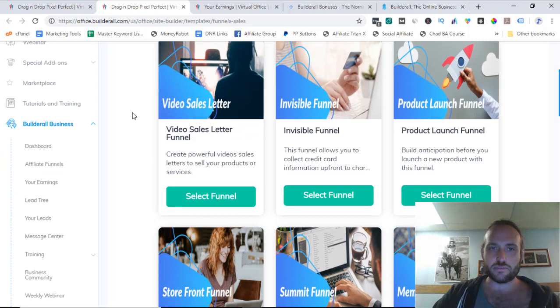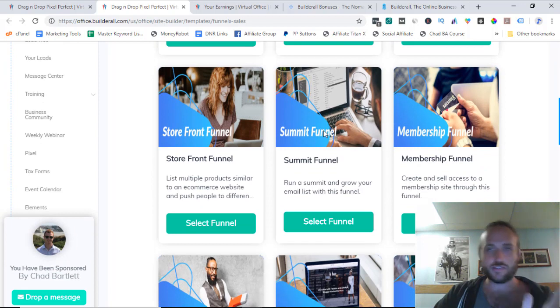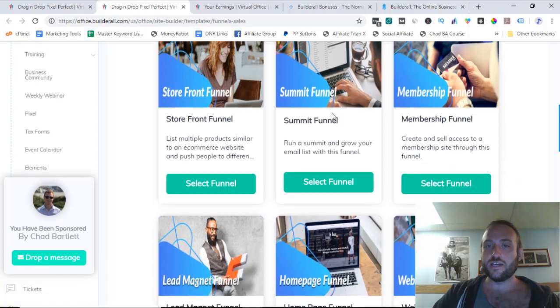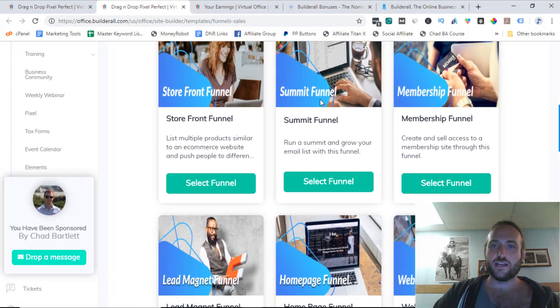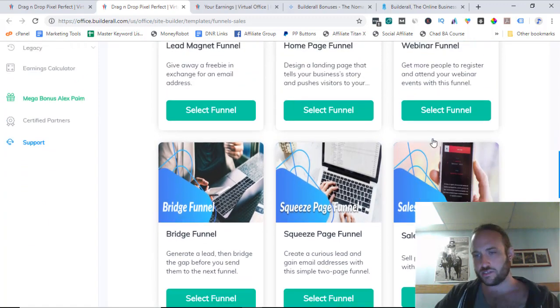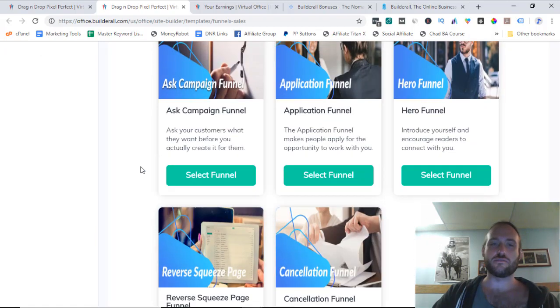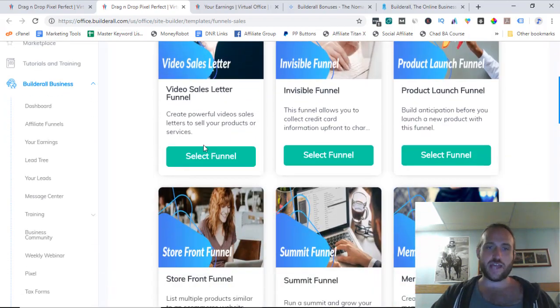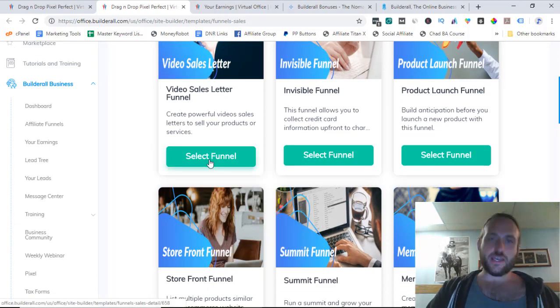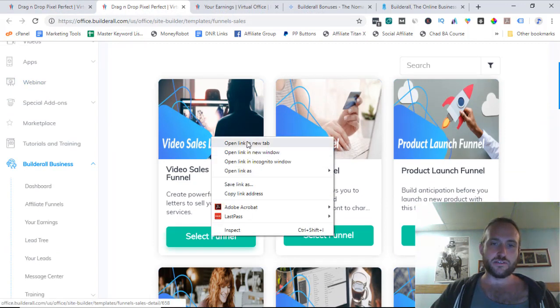You can see here some of the templates that come included: video sales letter, invisible funnel, product launches, membership sites. You can build an entire membership site in Builderall. You can build a store for an e-commerce thing. There's integration with Shopify, Summit funnel, lead magnets if you're doing lead generation, homepage if you want to build a blog, webinars. There's a webinar hosting service included, and squeeze page, bridge funnel, all the funnels that you need to run a business online these days. They're included as templates, and you can use the drag and drop editor to build all of them.